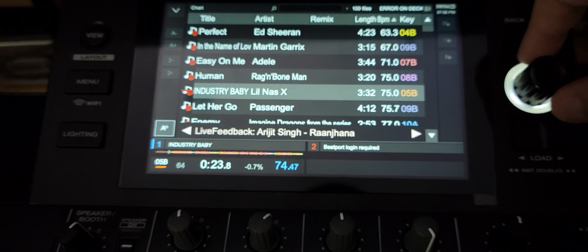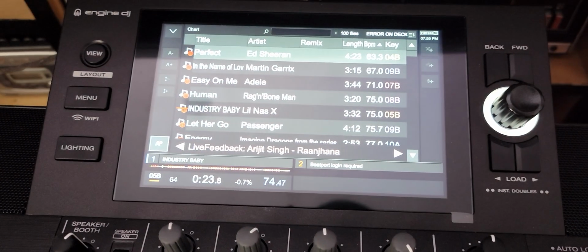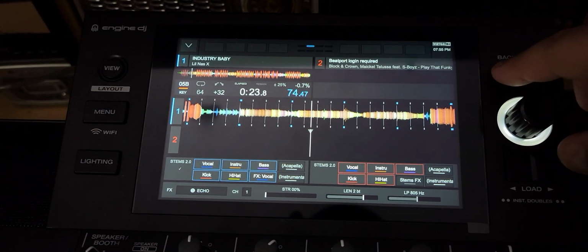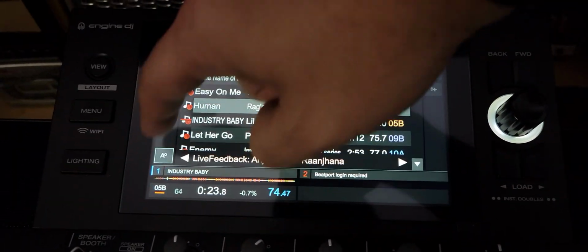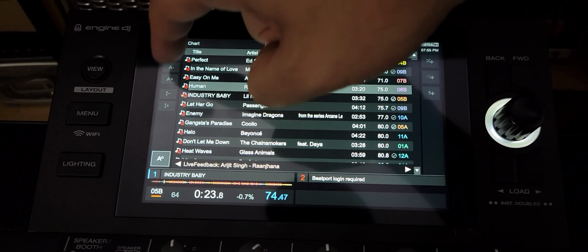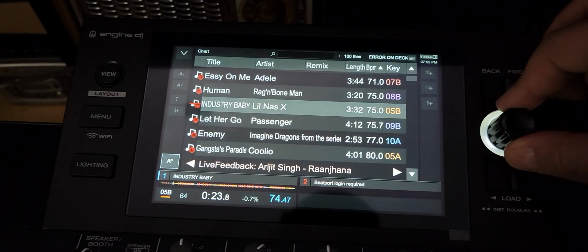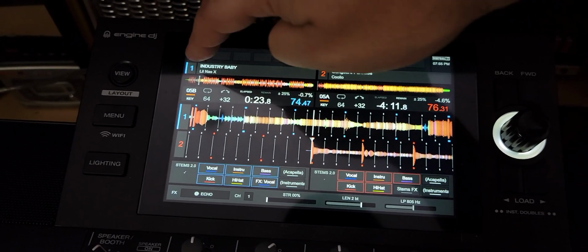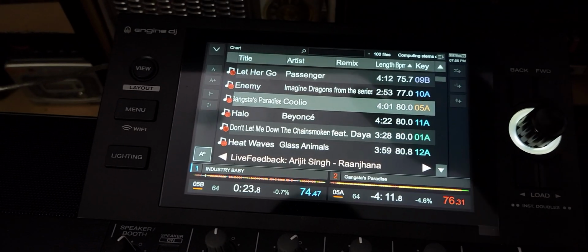Real simple. You have the same stuff where you can go in here and change the size of your font, because it is a smaller screen, so you might want to crank it up. You have all of that. What else do we have access to?